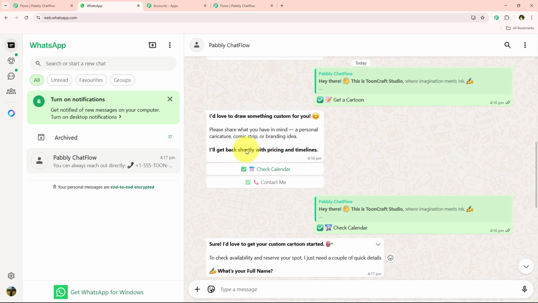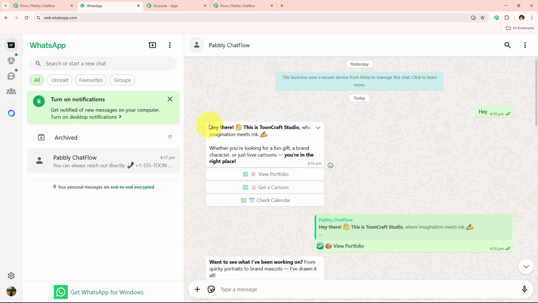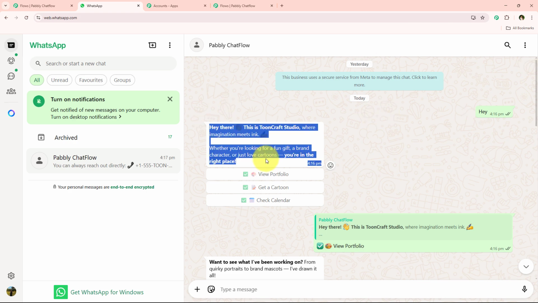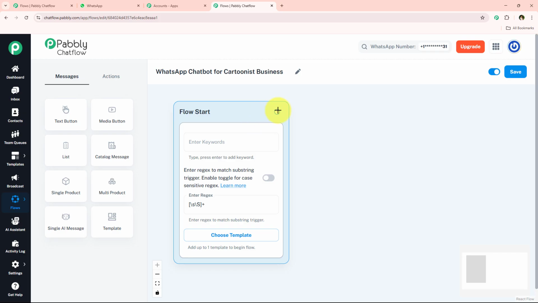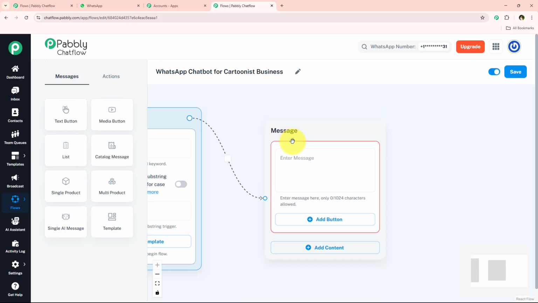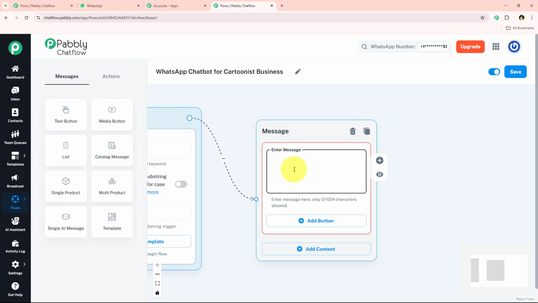And now what I want is that whenever my user messages me anything, I first want to send them a message something like this. So to send them a message something like this, I'm simply going to drag and drop the connection, select the content type as text plus button, and now I'm just going to enter the same message right over here.